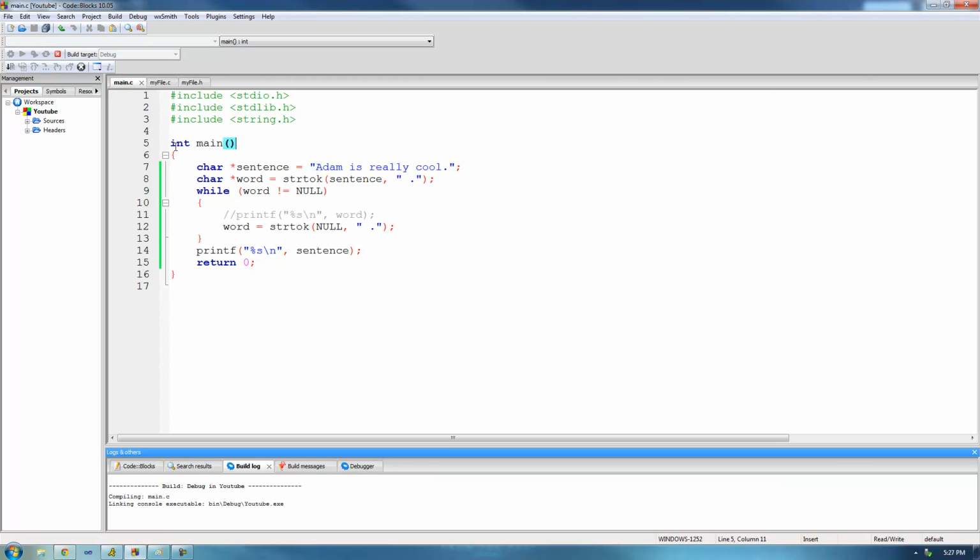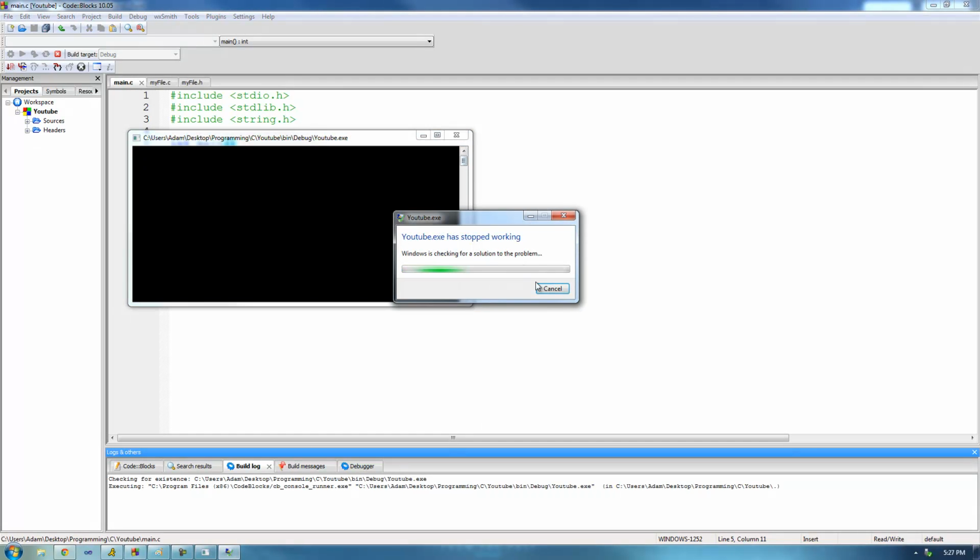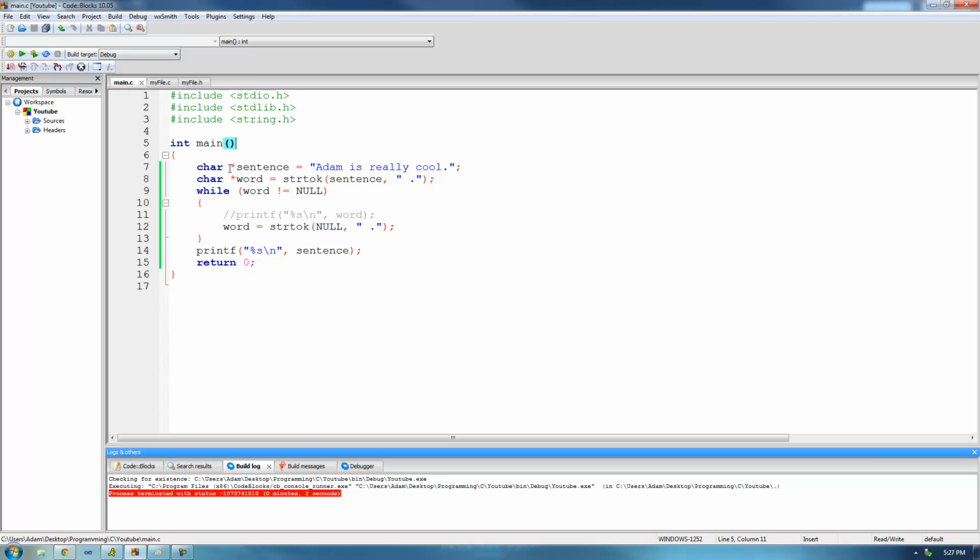So I run this and it crashes, and again that's because I made this a character pointer instead of a character array, which made this read only, and we need to be able to write to it because of string token, so therefore our application crashed.